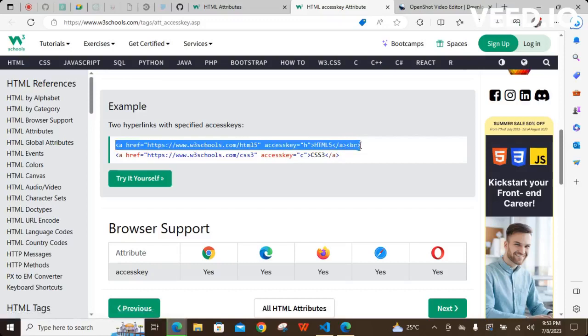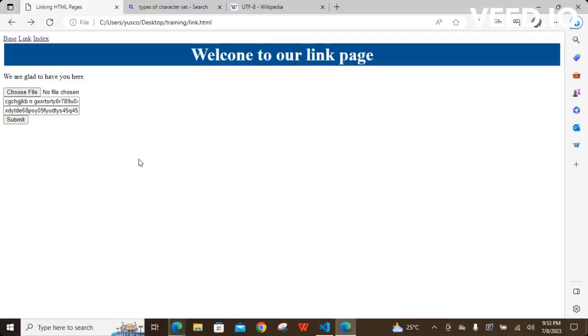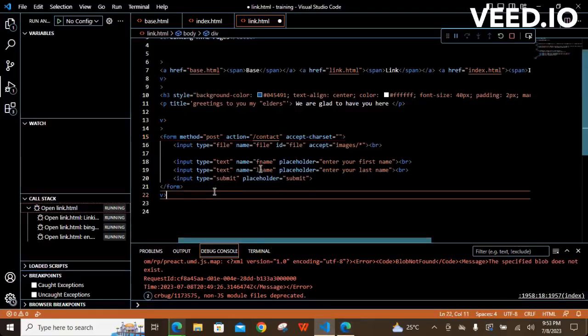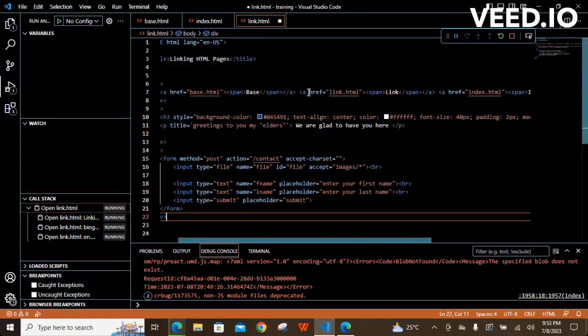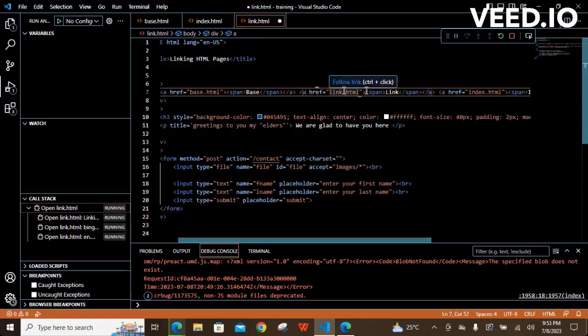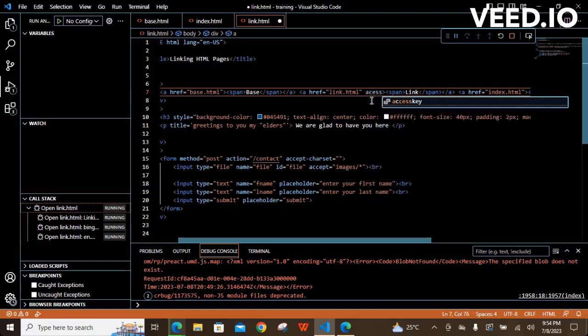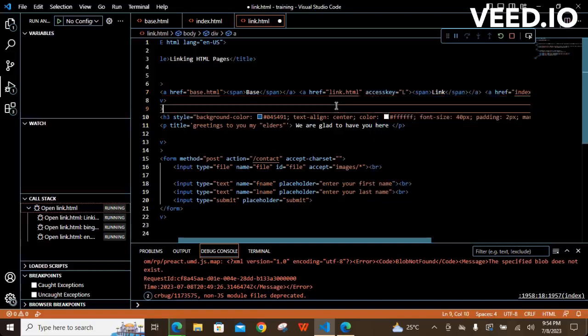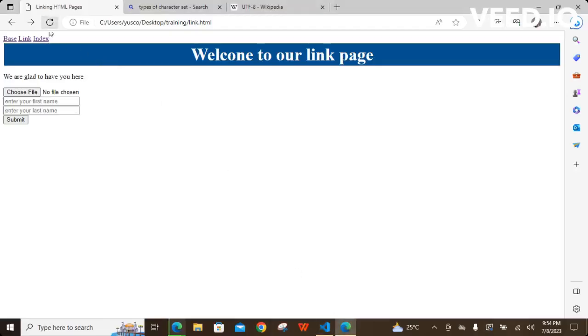When we try this, let's check this out. We're going to link to another page. We already have an A tag here, and this is HTML. So let's just give it an access key. What can we use to link this one? Let's give it capital L. That's for HTML. So let's see the outcome over here.